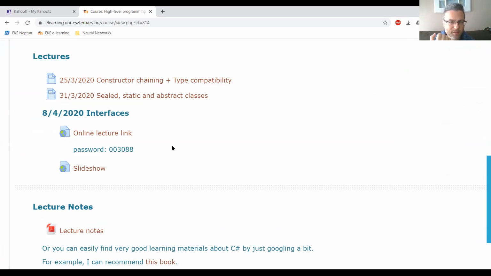If you don't really know what abstract classes are and how they work, I'm afraid you might have some difficulties understanding what interfaces are and what they do. I'm trying to do my best today. I shared my slideshow with you, which I'm going to present now, and at the same time, I'm going to use Visual Studio to demonstrate some of the usage of interfaces.